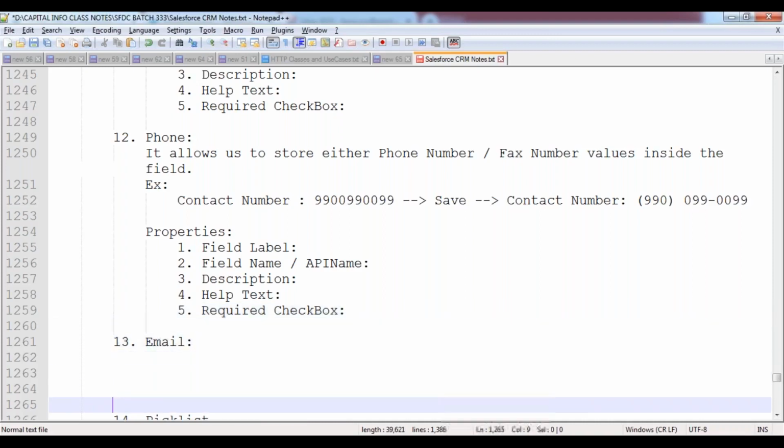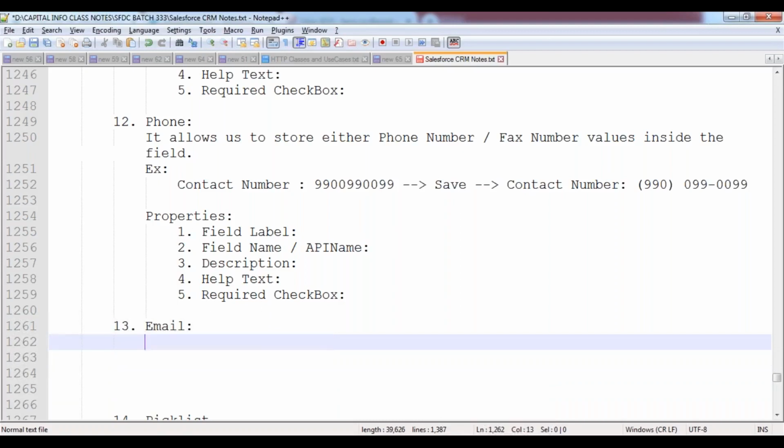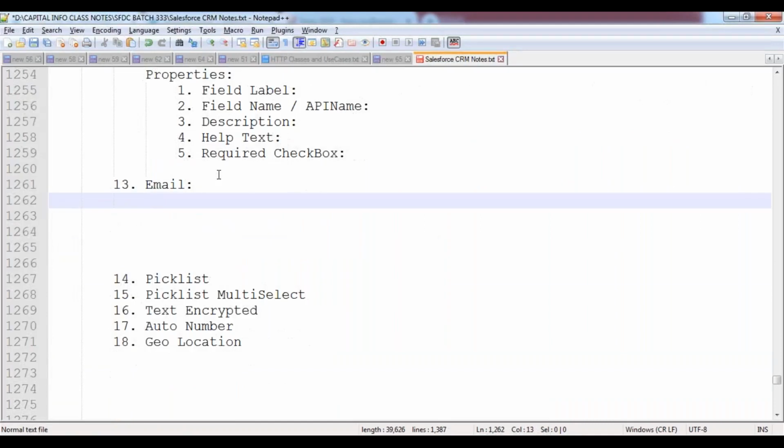Next, email property, email data type. What is this email data type? Email data type is used to store the email addresses. In order to store the email address value, we are going to be using this email data type.